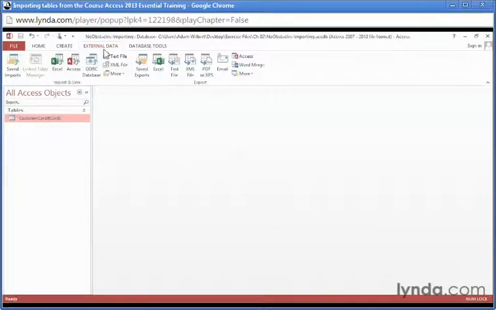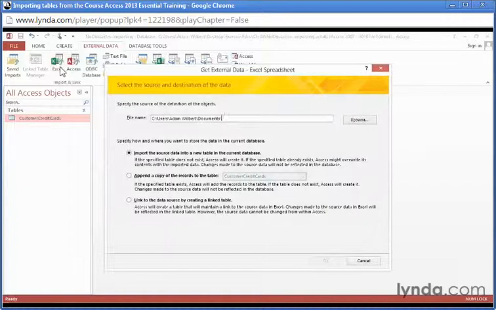Back on the External Data tab in the Import and Link section, I'm going to press the Excel button here. Make sure you're pressing the Excel button on the left half of your screen, not the Excel button that's in the Export group. We want to bring data in, so stay over here on the left. Press the Excel button, and the Get External Data Excel Spreadsheet wizard starts.